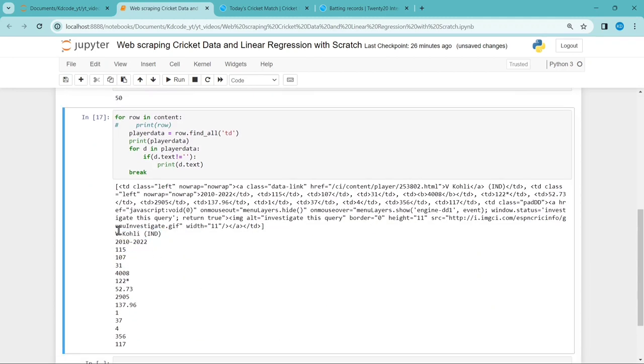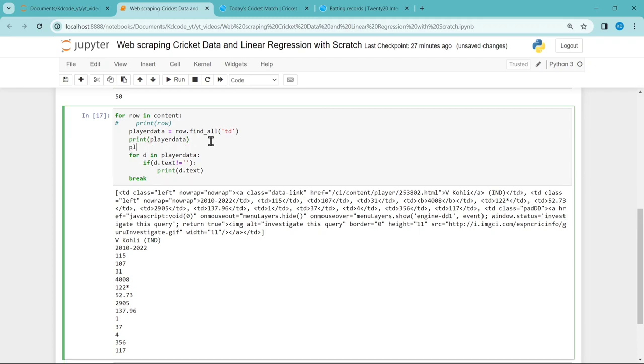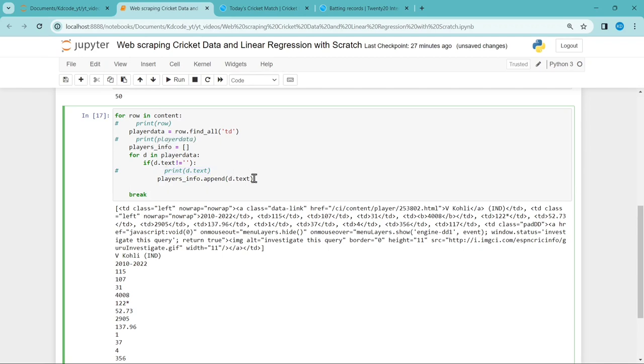Now I will be storing all of them in a list, right? Let's create a list, players info. I'll be appending my player's info data here, append of d.text. Let's remove this print here and here. So each player's info is appended correspondingly.